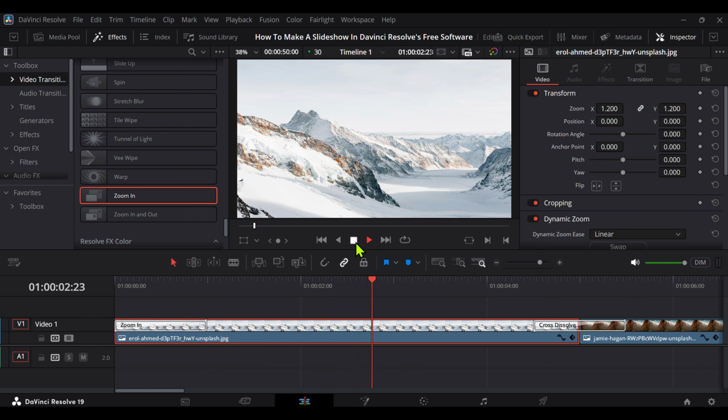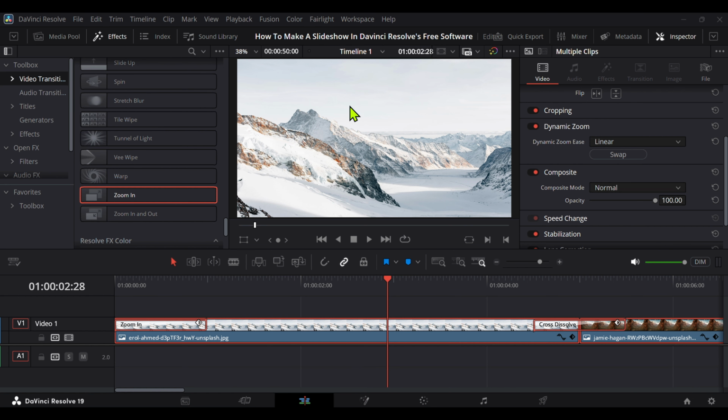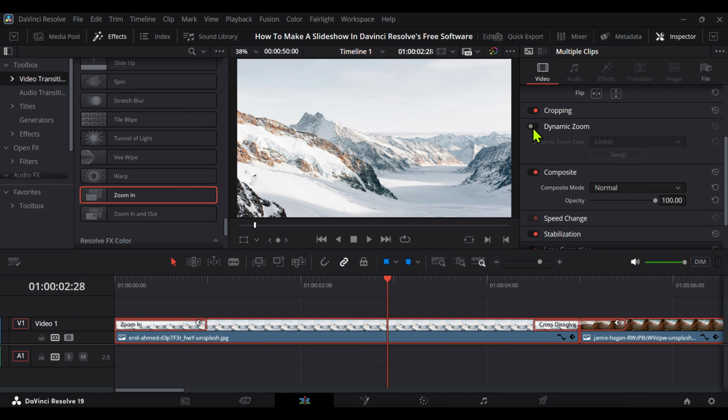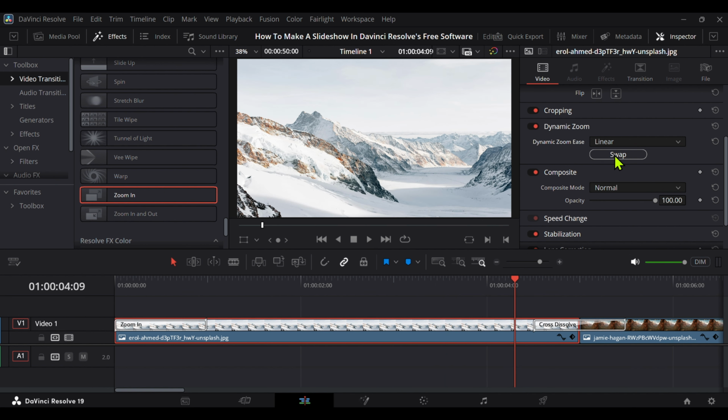Davinci Resolve has a default dynamic zoom that either zooms out or in by selecting it in the inspector on the top right. Select the image you would like to zoom and click Inspector if it is not open. Then turn it on. The default is zoom out. You can change this to zoom in by clicking Swap.